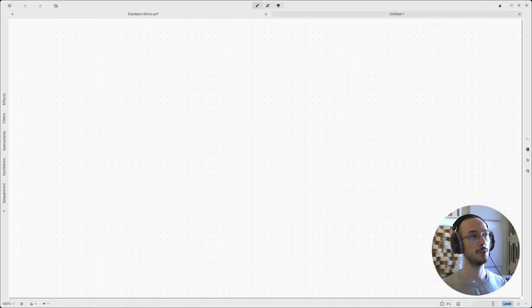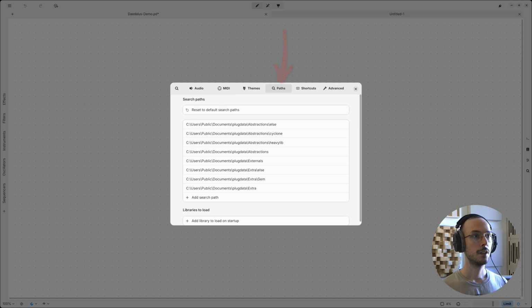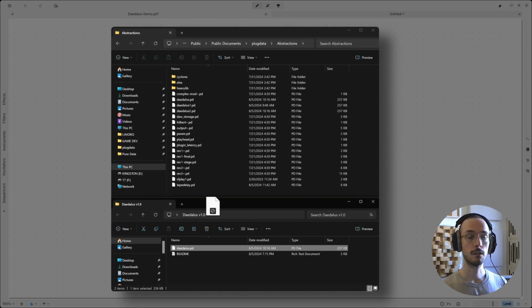Once it's installed, you can run Plugdata, and this is a blank project. Now you can enter this menu, you can enter settings, here paths, and here you have listed all folders for projects, externals, and abstractions, which are packed versions of patches. We need to locate the abstraction folder. In my example, it is under user public documents, Plugdata abstractions. You locate this folder and you put the daedalus.pd file.